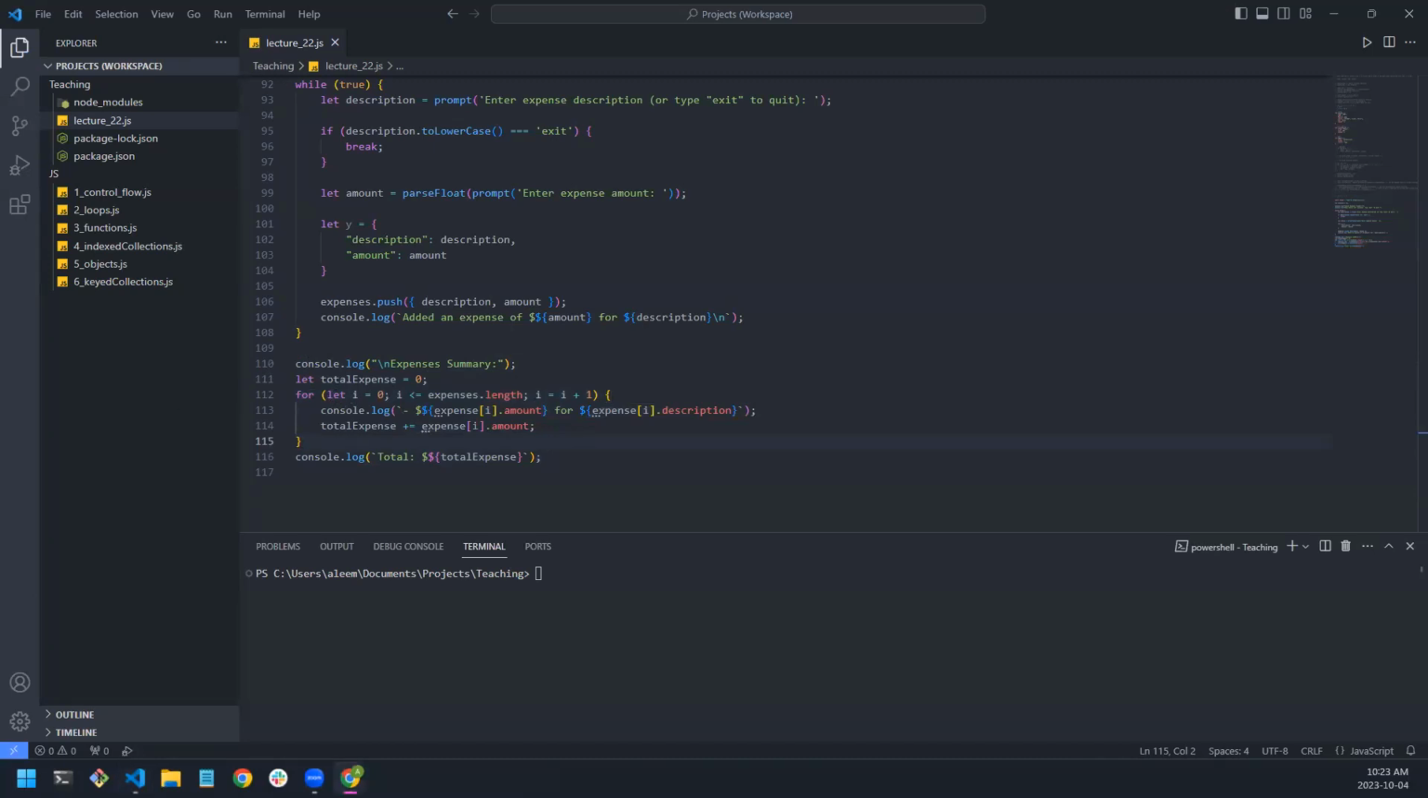Does anyone have any questions? So here it's just minus and then the amount of the expense and then the description of the expense. Yeah. So 113 is just a console log. So we're just saying minus some number of dollars. And so expense I grabs us the object from the expenses array, and then dot amount gets us the amount that we set that to. And then this grabs the description. Yeah.